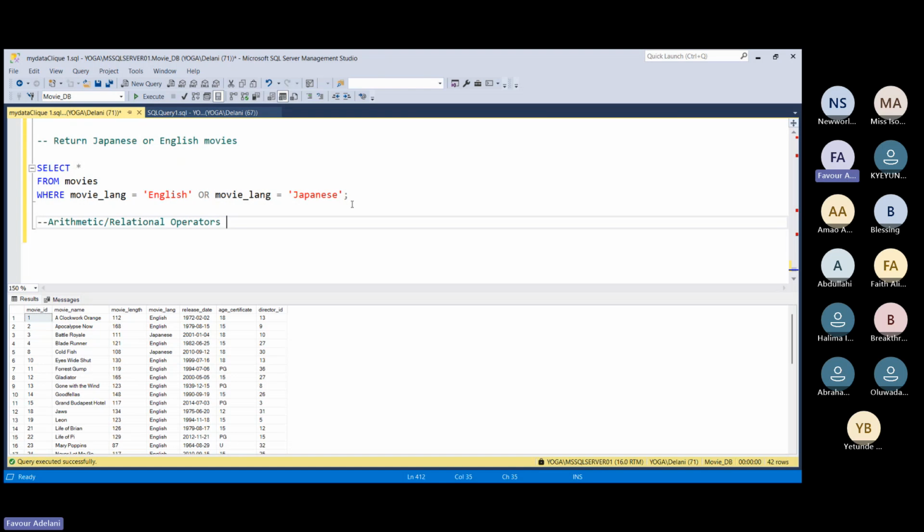Can somebody tell me what relational operators are and give me examples of relational operators? If you are raising your hand, you can speak. Okay.